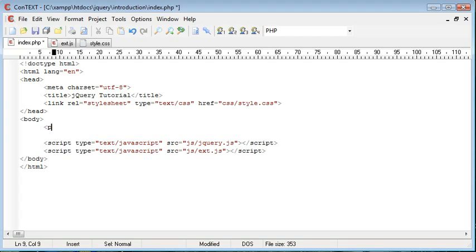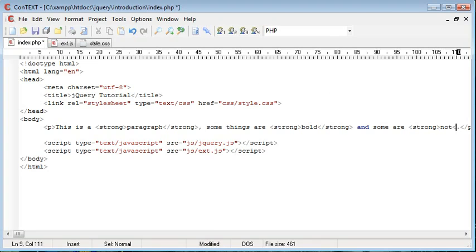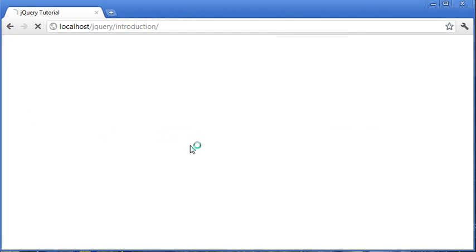So the first thing we're going to do is go ahead and create a paragraph. I'm just going to say this is a paragraph. Some things are bold and some are not. Okay, so I'm just going to go ahead and put some strong tags around a few things in my page. So strong, and we could say bold in strong as well. And maybe we could put not in strong as well, just sort of for effect. So now when we refresh, you can see that we've got bold, bold and bold.